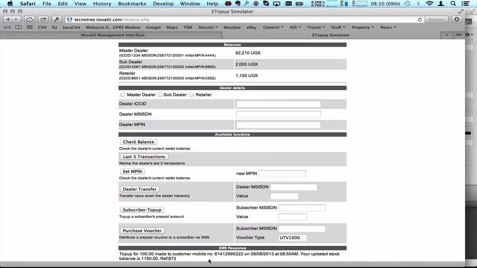So again, the dealer's got an SMS just confirming the transaction's gone through, and I've also got an SMS on my phone as a subscriber, which I'll just try and show you on the screen. Okay, actually I can't show you that on the screen because my reflector thing's not working. Anyway, if you put in a real MSISDN, you will receive an SMS as a subscriber, so you can try that yourself.